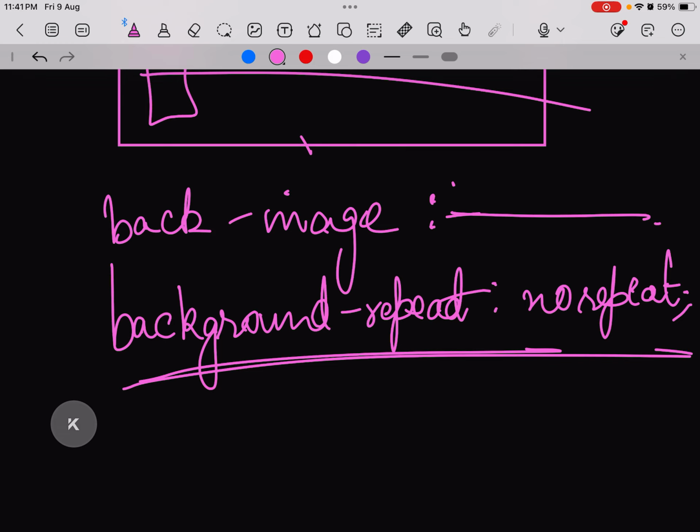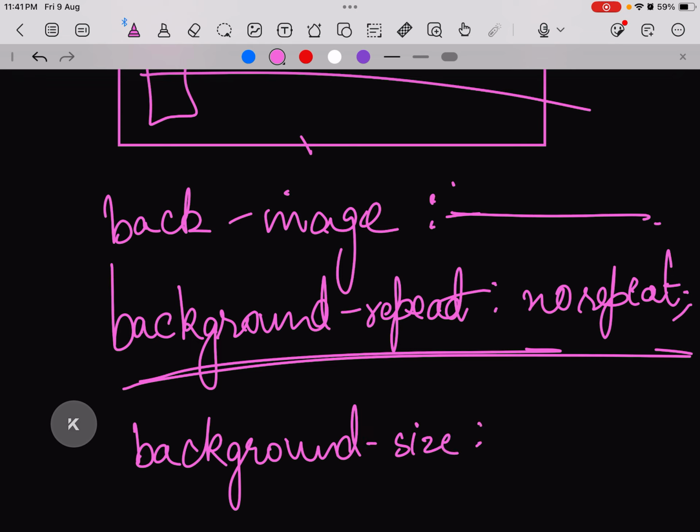Then there's another thing, background cover, which means if you want the background image to cover the entire element, we can set the background size. We are going to discuss this in much more detail in CSS, but for now let's understand it simply. So background-size is cover. As soon as I set this, it will automatically fit the image to make sure that the entire element is covered.